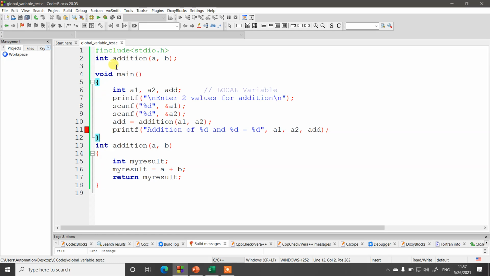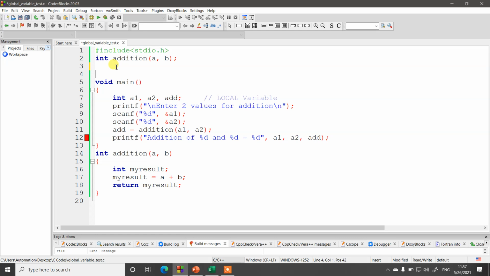So where do you declare them? You declare them here above void main. So let me write down int my result here. In that case, I don't have to write it here. And this is how the program works. If you access my result here and if you return my result here, it is all perfectly fine. My result can be accessed in this addition function also.